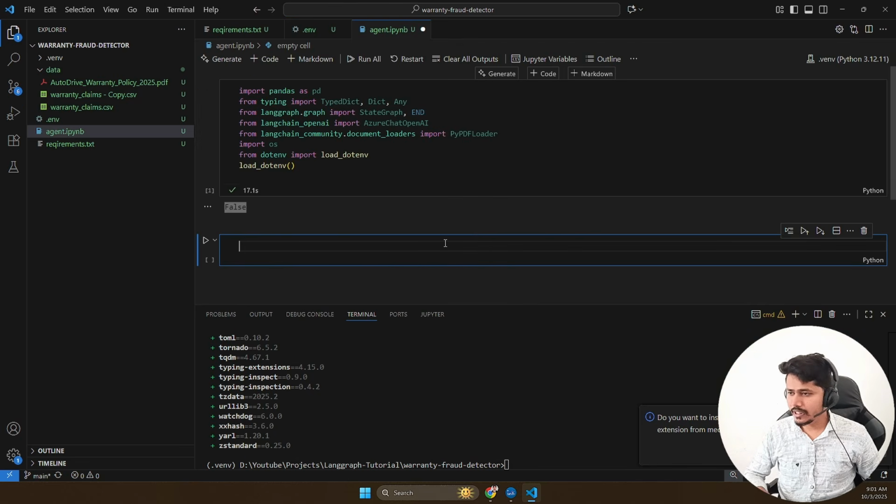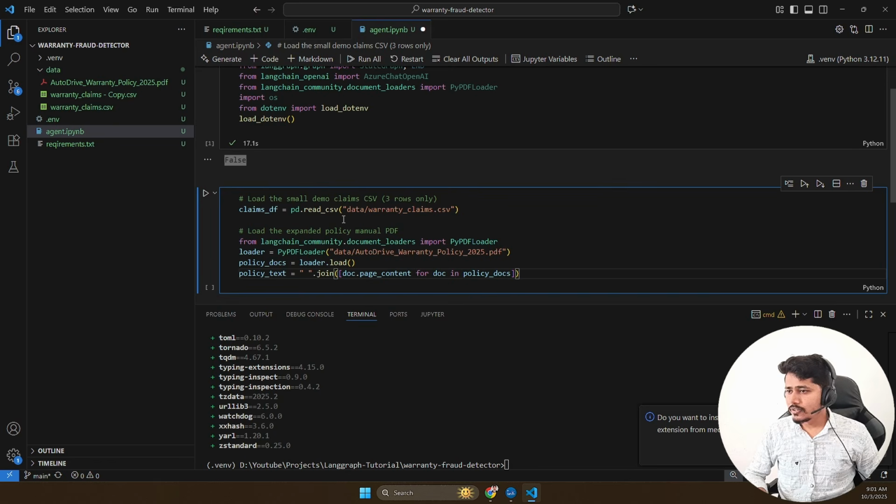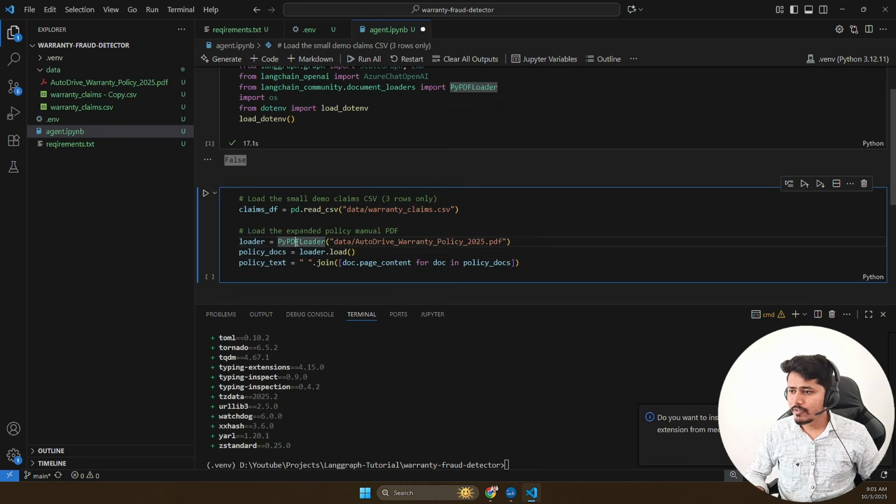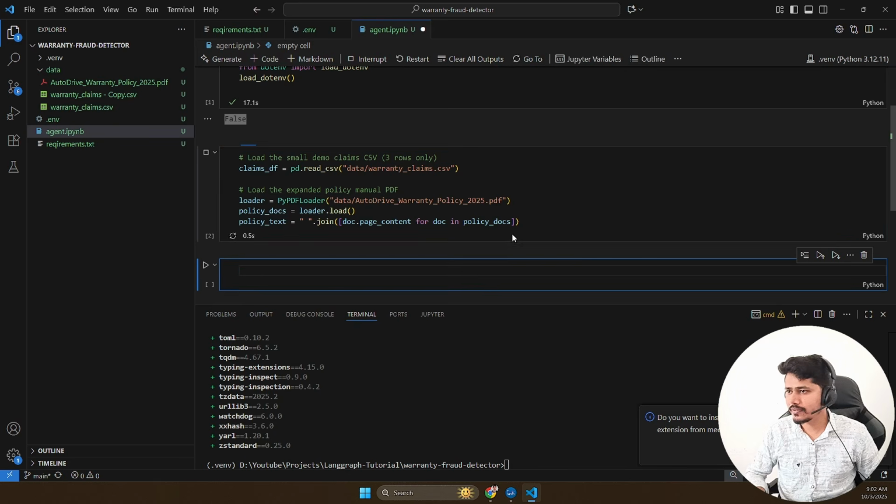Now it's time to load the data. As you can see, claims DF will be reading the warranty claims CSV from the data. Then from the langchain.document loaders, we no need to add it here because we already imported that. We'll be using this PyPDF loader, and that will load the policy document and extract the policy text. So let's go ahead and execute this.